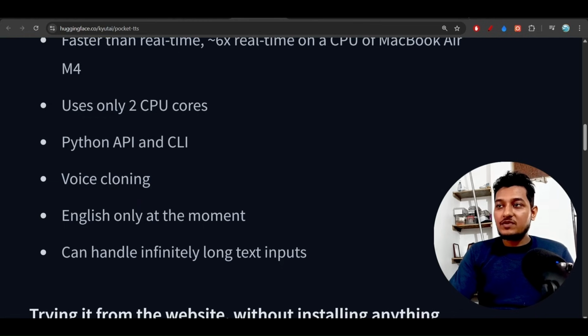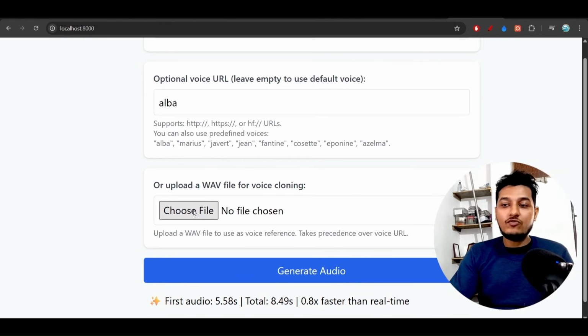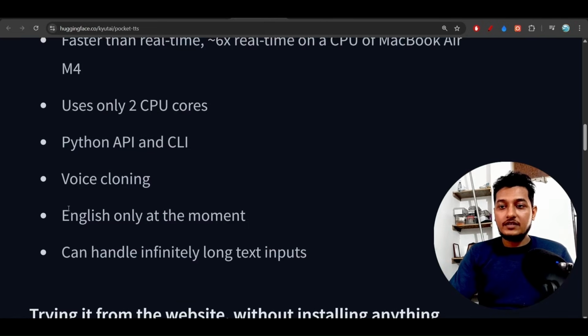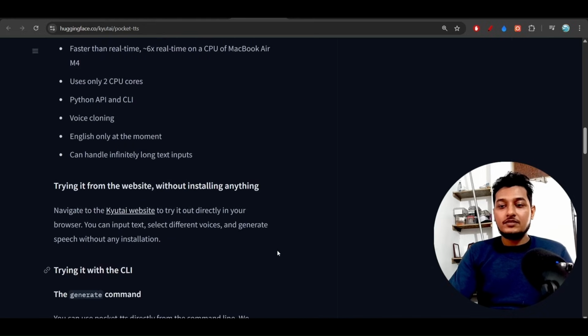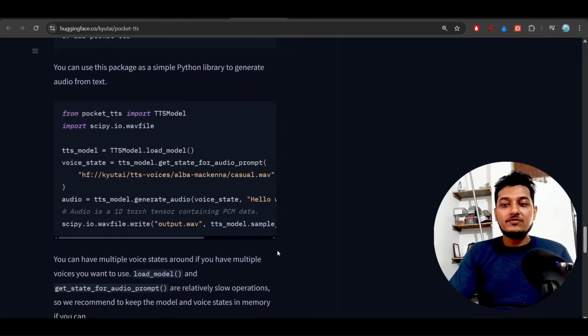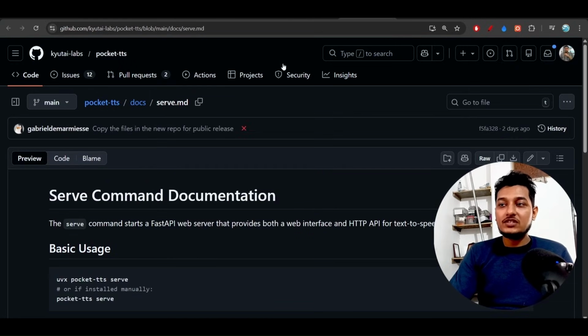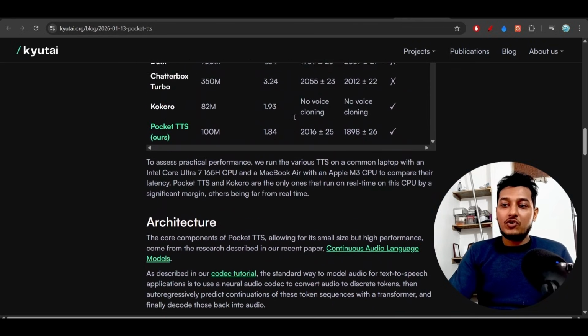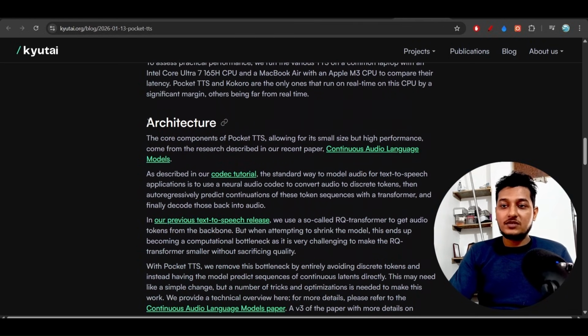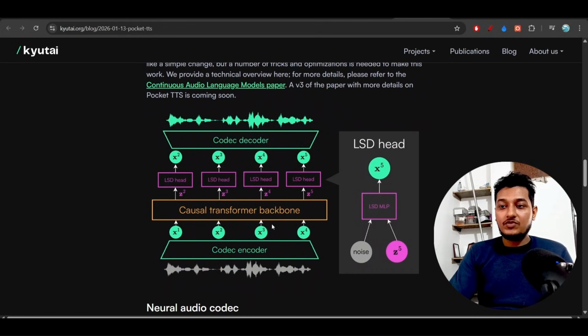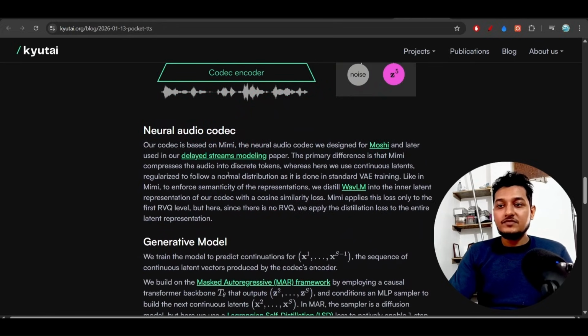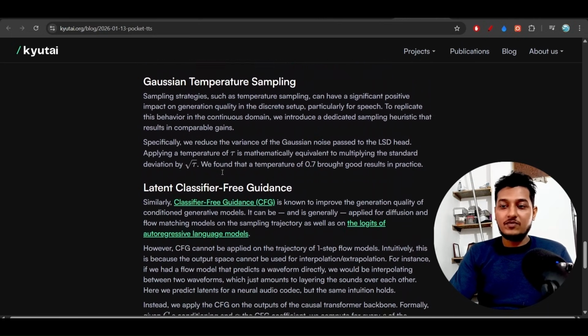And voice cloning is possible because here you see that you can upload your own voice by using this choose file. Okay, and also it is English only at the moment, and can handle infinitely long text input, so it has a long context window. Okay, so this is the information that I wanted to share with you guys for this new Kyutai Pocket TTS. And if you want to know more about the architecture they have followed, you can read their blog. This is the full architecture that they have mentioned here with the diagram, showing how they have actually built this model.